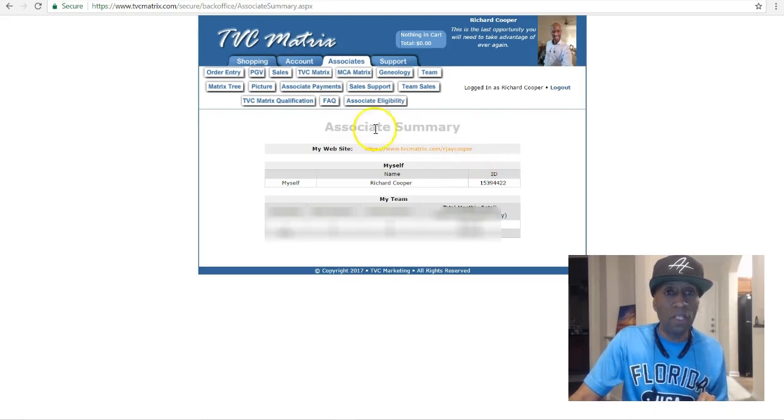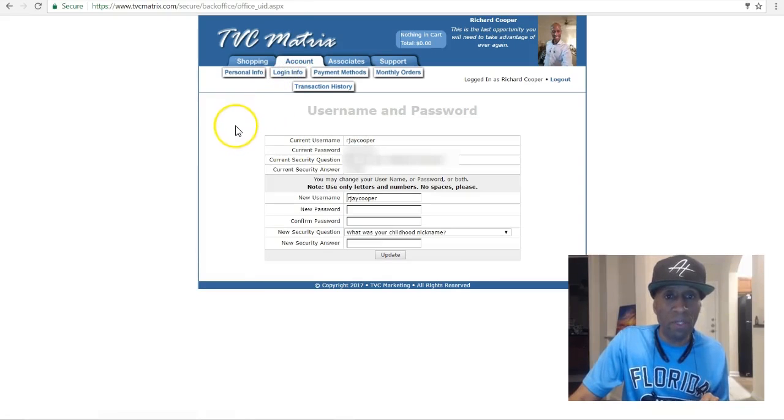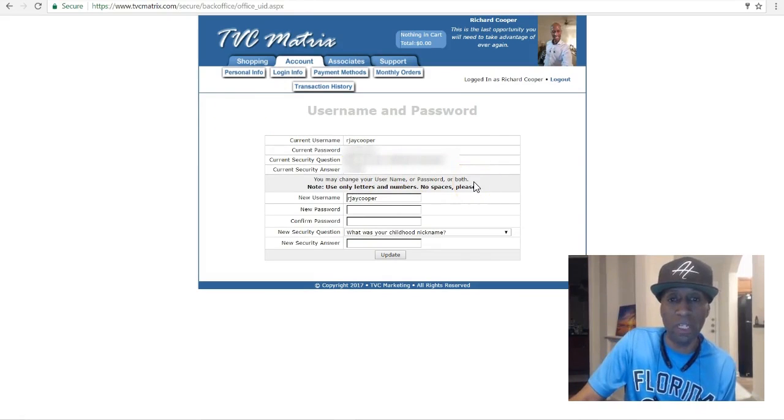So the first thing you're going to want to do is click on the Accounts tab. And when you see the Accounts tab, it's going to have all your personal information, your monthly orders, and so on and so on. So then what you want to do is click on the login. See the one that says login info. When you click on that, it's going to take you into this particular area, where it's going to show you your username, which is going to be the numeric one in this section here.